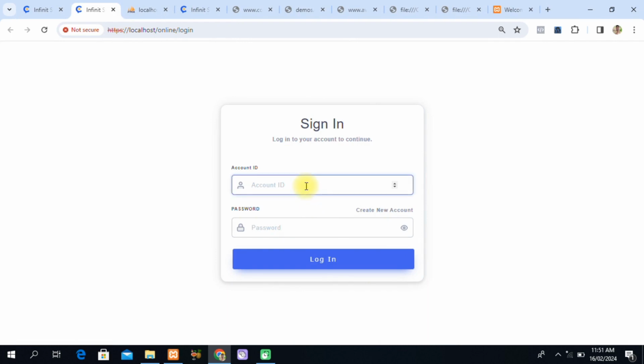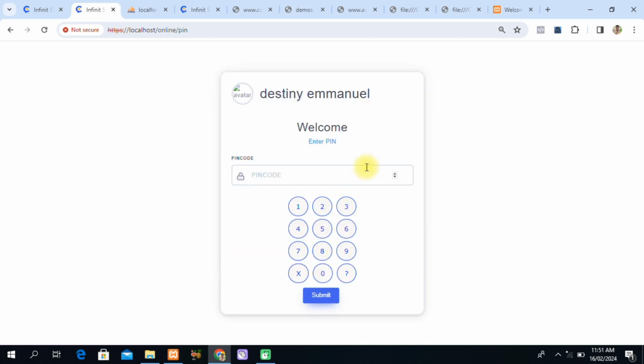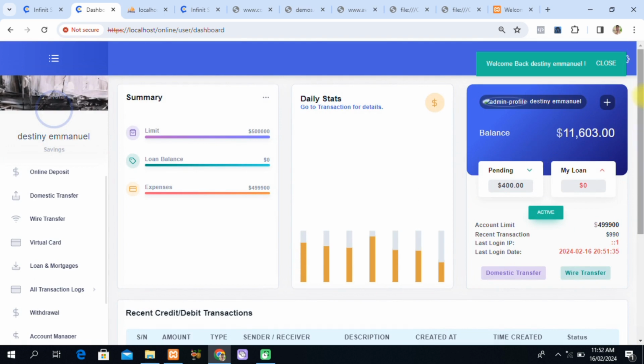Then we're going to log in with the account number I've copied, then the password is 123. Then it takes us to the pin section. So this is the pin code for the user, and the pin code for this user is 1 2 3 and 4. You can see it's dynamic, it changes, and that's going to give your client more trust. It makes the website look more professional. So we'll submit, and once we do that, this is the amazing user dashboard.